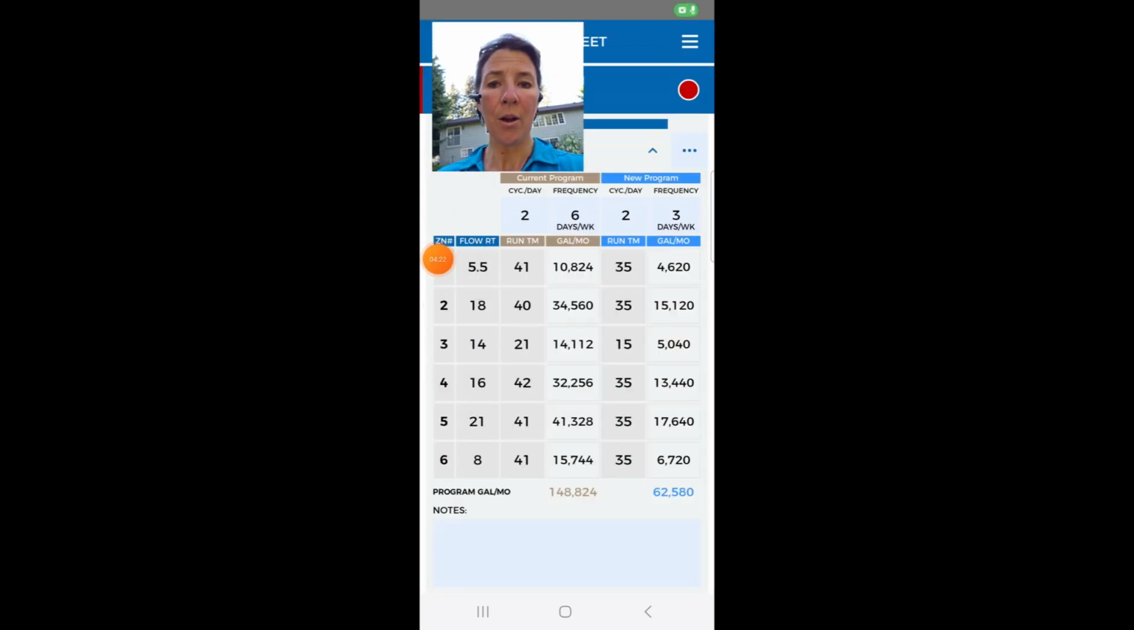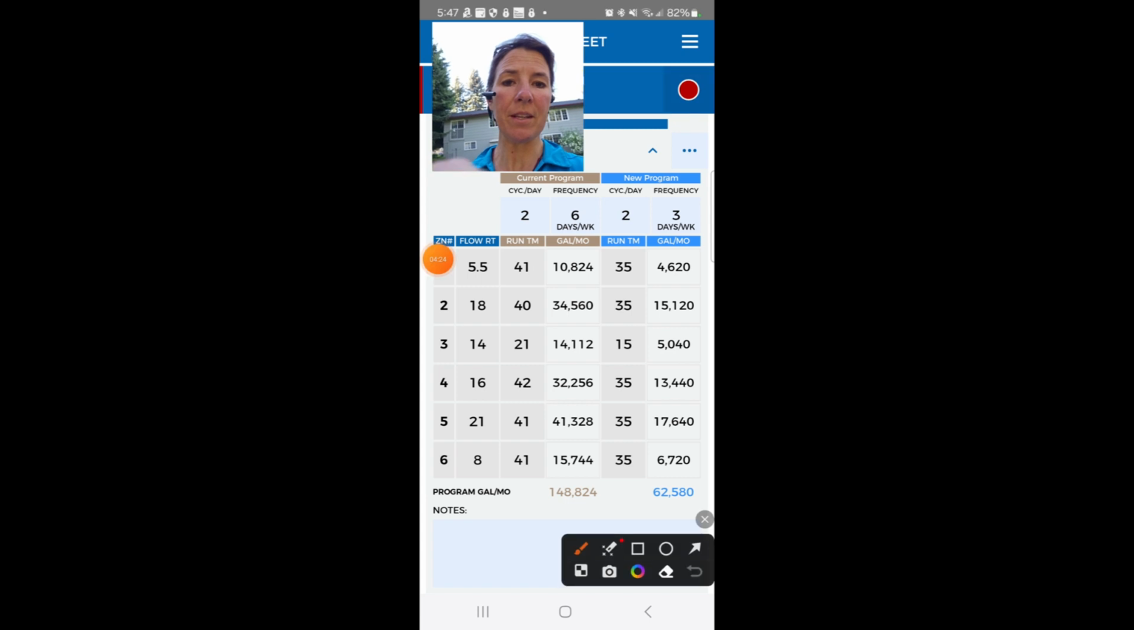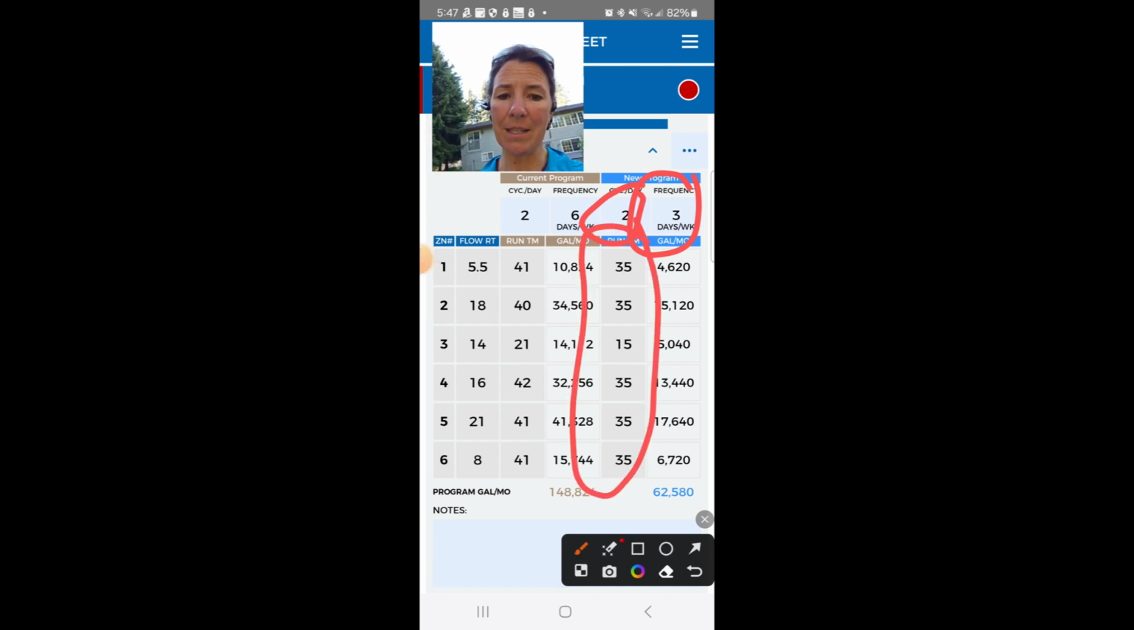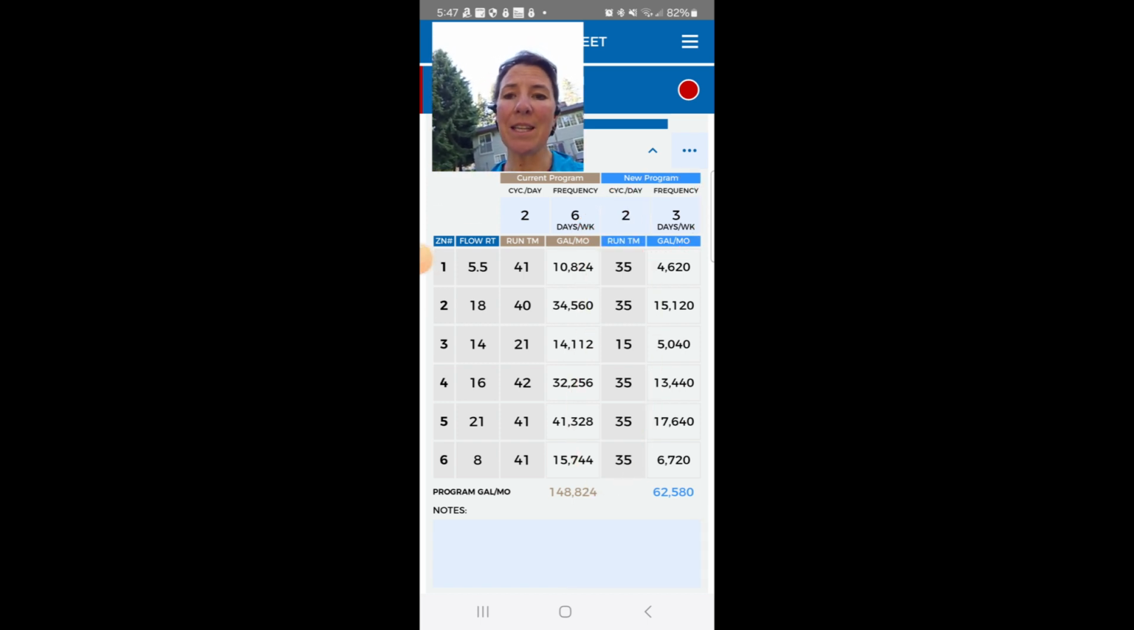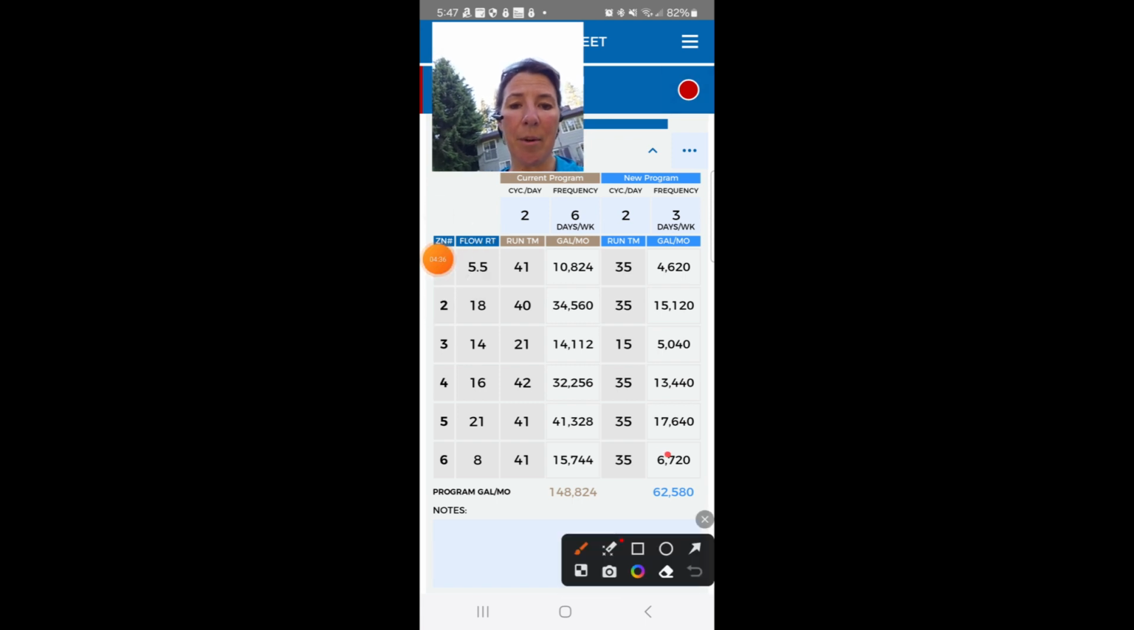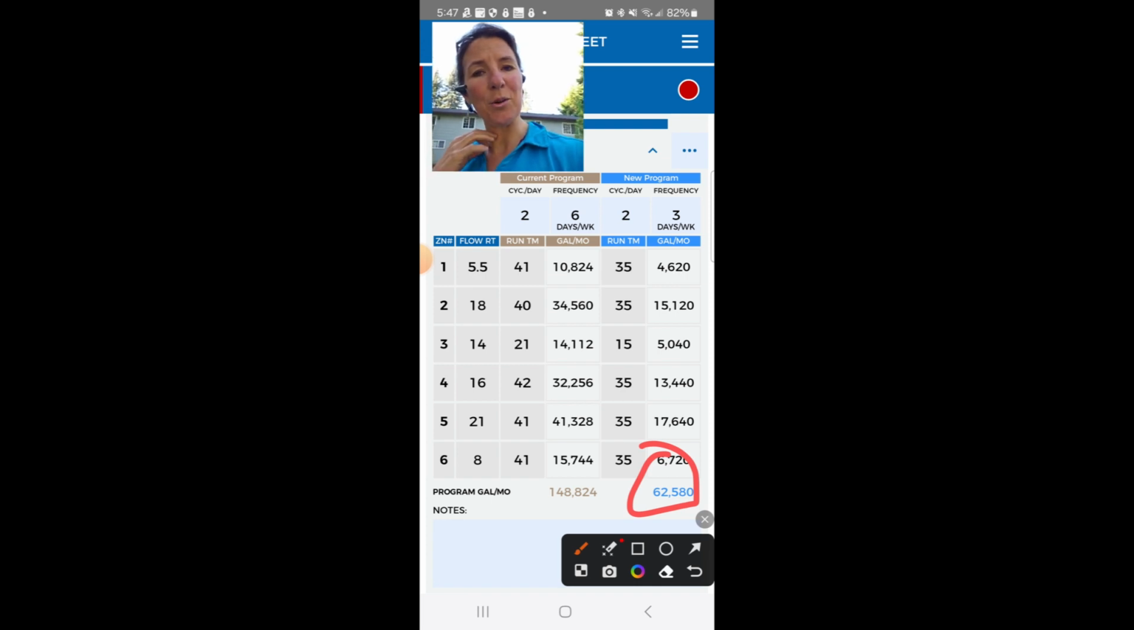Pause while I do that. Okay, so I went ahead and dropped everything so we're at 2 cycles per day, 3 days per week, and we've dropped our run times about 5 minutes apiece. So what we can see now is that we are at about 62,000 gallons for May. So we could drop a whole other day and still be fine. Chances are that's going to be a hard sell, and we don't want to push people. We just need to make slow, trusting gains.